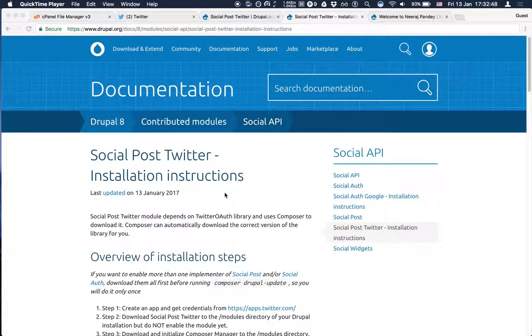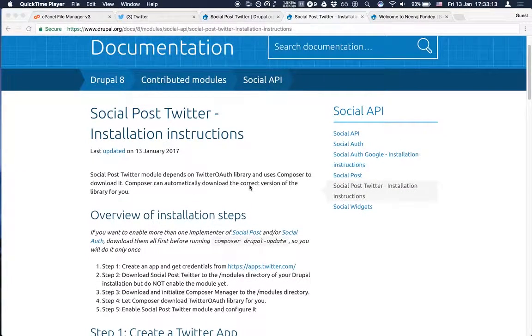In this tutorial we are going to install it by using the installation instructions given on drupal.org/docs/8/modules/social API social post Twitter installation. So you don't need to see this link. These all links will be available in the description of the video. So let's begin. We have to install this in 5 steps.